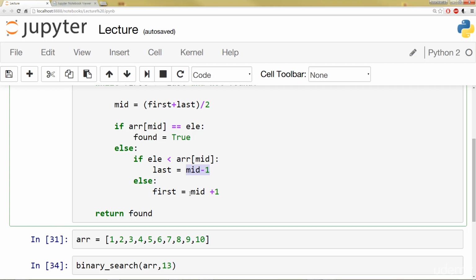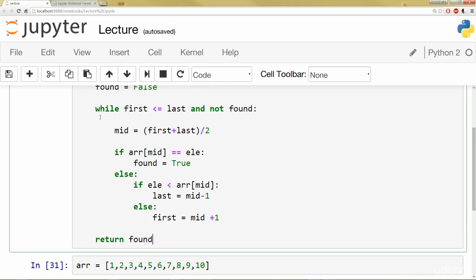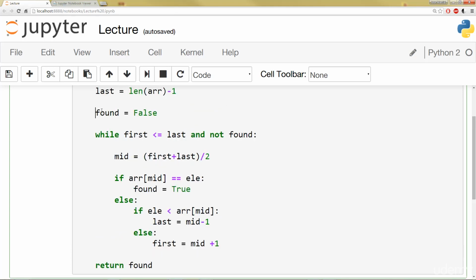Otherwise, we'll set first equal to mid plus 1, meaning we've chosen that higher right half of the list. Once we've gone through this while loop, we'll just return the found boolean. Either we found it, so we set it equal to true, or it was never changed and we never found it, meaning it was equal to false.